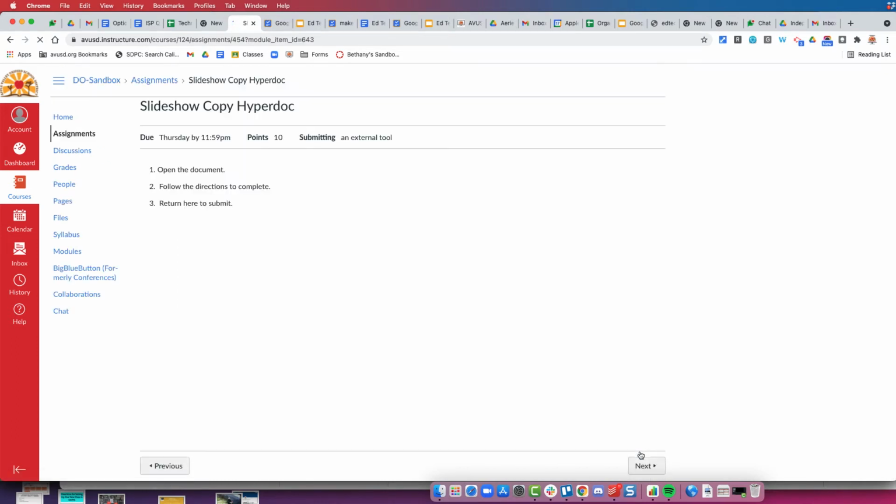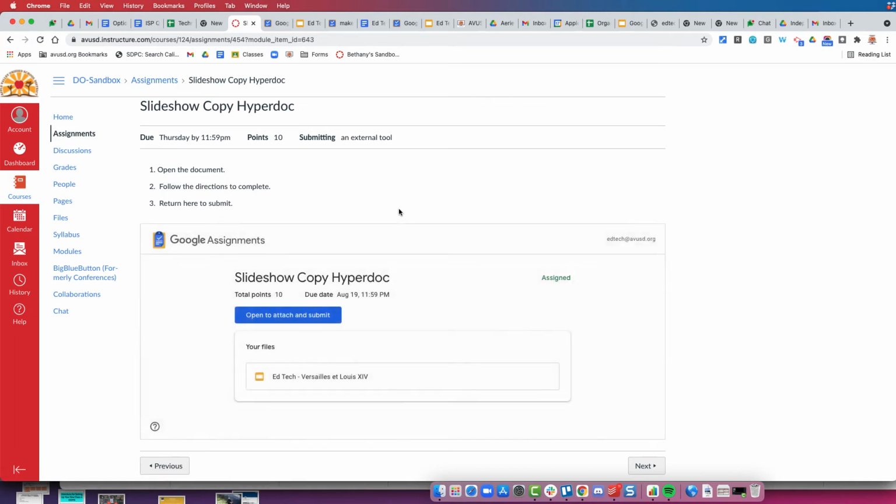And here's where you're going to see the directions. So we wait patiently. Waiting patiently. We're waiting. Tells me it's due on Thursday by 11:59 p.m. Again, the optimal time for kindergartners to be up submitting work. Okay, so this is the student side here. So it's pretty clear. It says open to attach and submit.